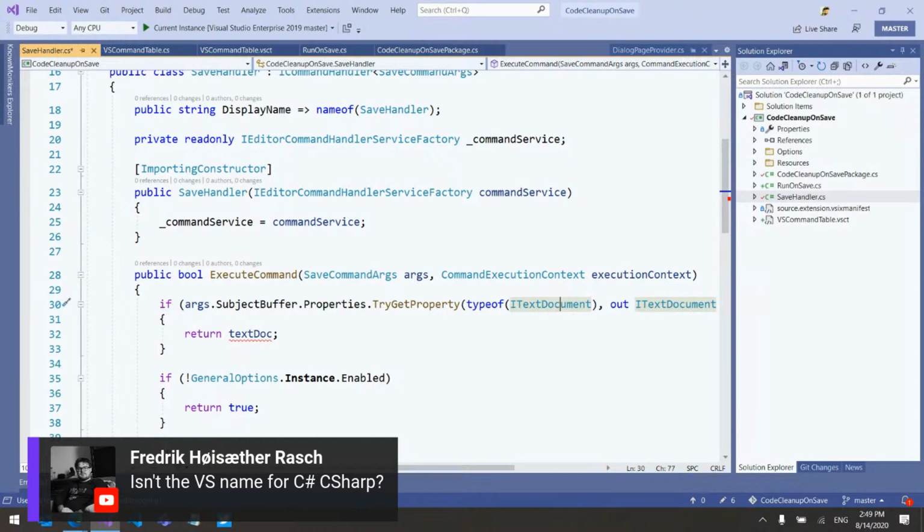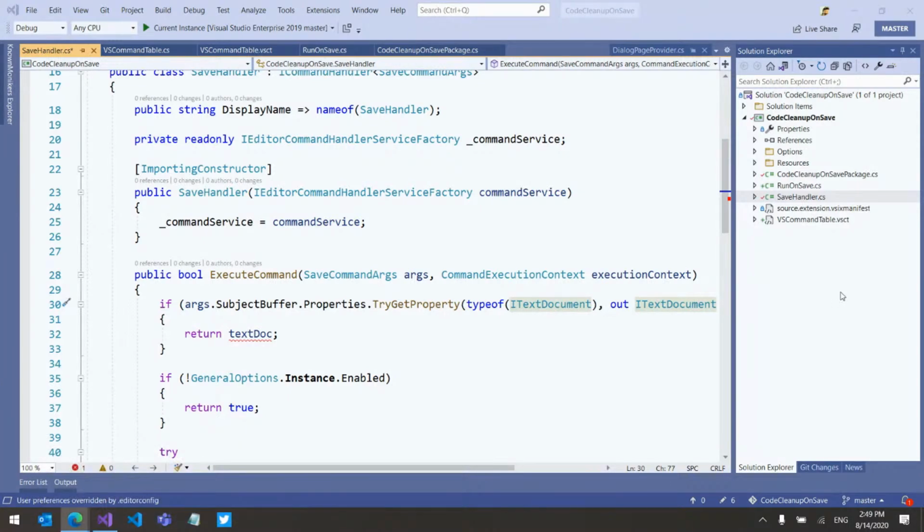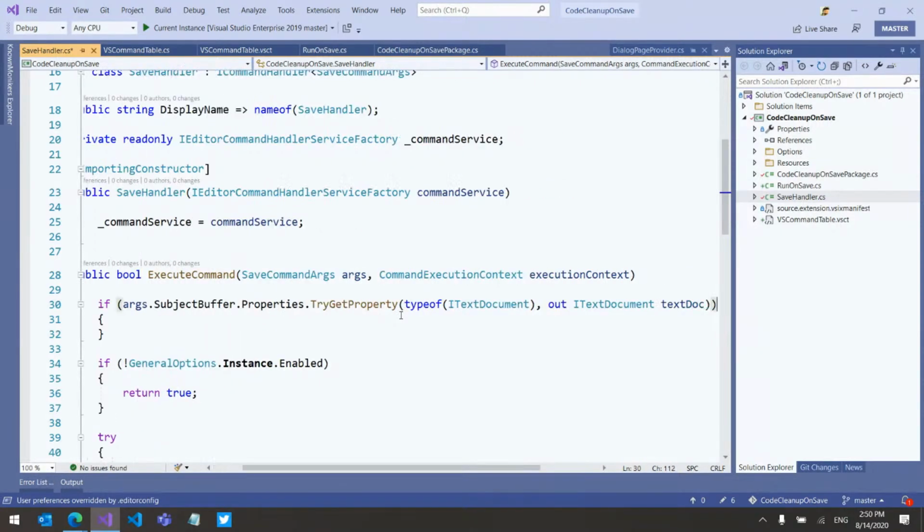Let me get rid of this question here. There's no reason to see that. Right, so the subject buffer, which is an ITextBuffer, has a property bag on it, and Visual Studio automatically sets a bunch of properties. These properties are usually different instances of classes that are passed around. If you know ASP.NET, it's kind of like a ViewBag or ViewData. You can kind of think of it that way. At least that's how I think about it. Whether it's accurate or not, I don't know.